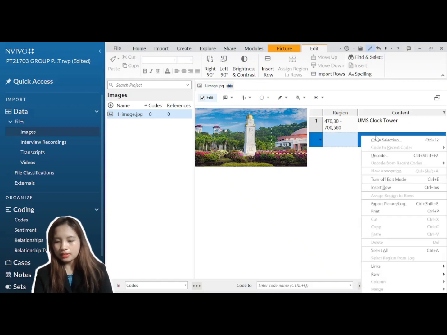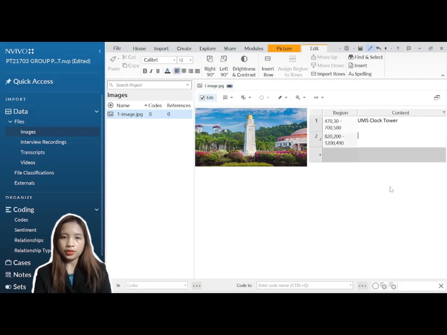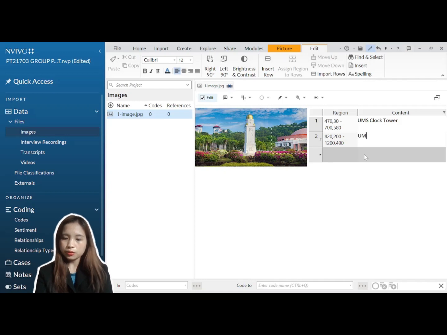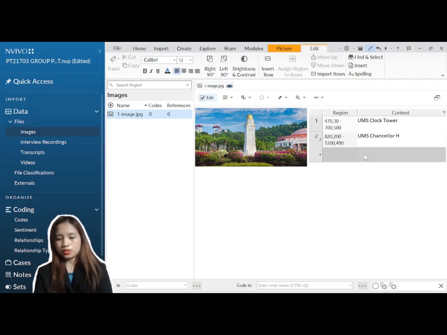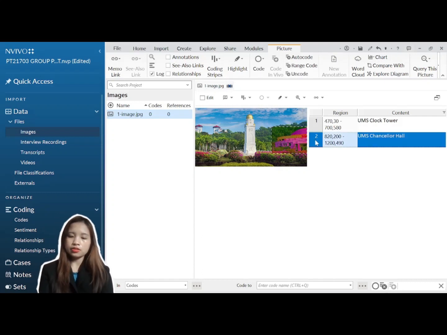After that, just click on insert row and the region code will automatically be there. And for the content, you need to type it. For example here, YEMES Consular Hall. So that is it. After that, you just need to turn off the edit, and if you click it, it will be corresponding to the images.